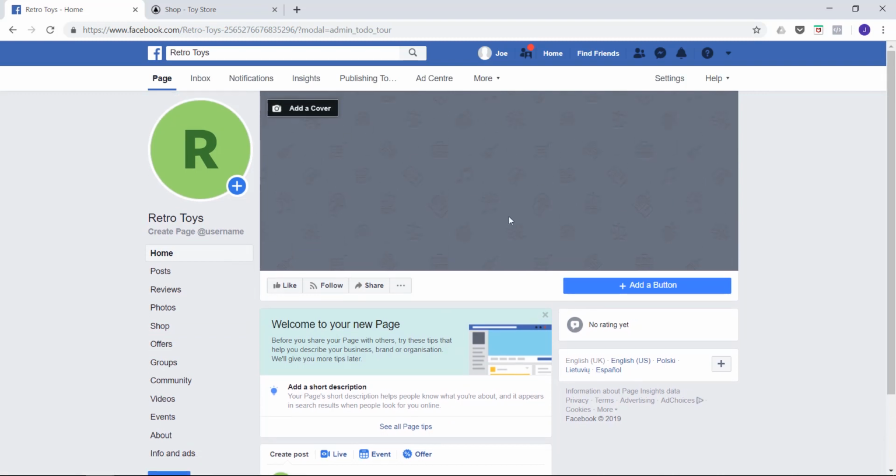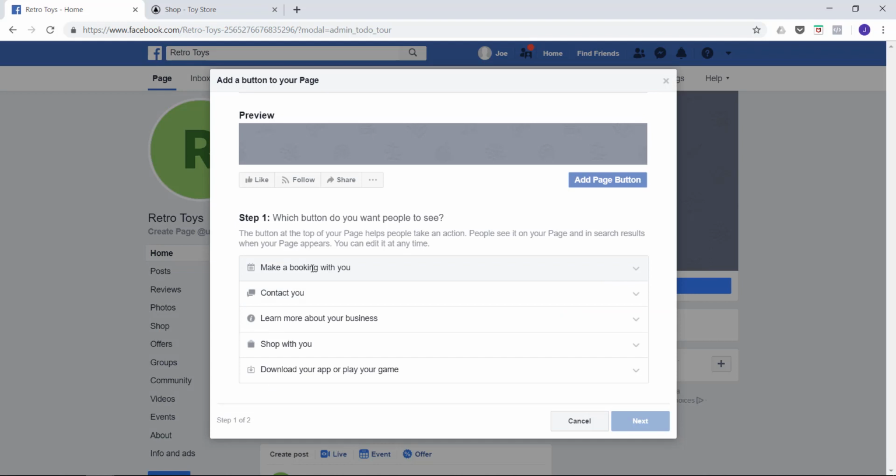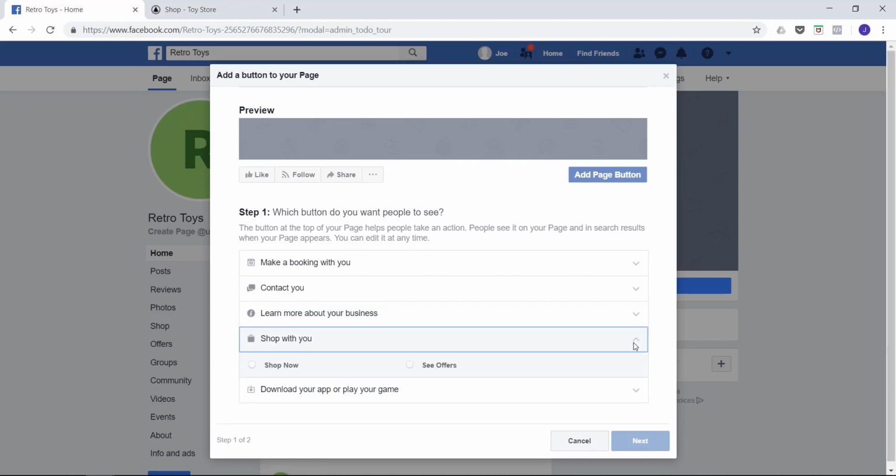Also on my Facebook page, as we're setting it up, I have the option to add a button, and that button can allow my users to move from my Facebook page across onto my shop, or to make a call to my business, or to book a service, for example. So if I click on add button, I can make a booking, contact, shop with me, download an app, for example. I want to get some traffic over to my shop, so I'm going to drop down here where it says shop with you, and I'm going to choose shop now as the option.